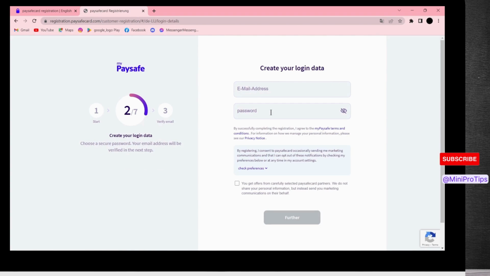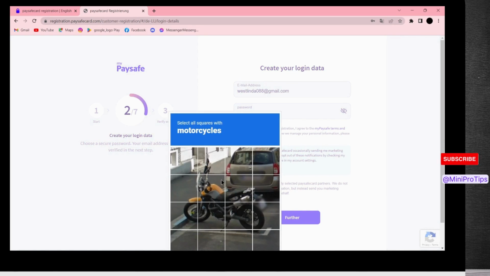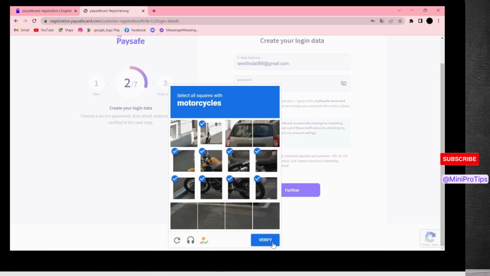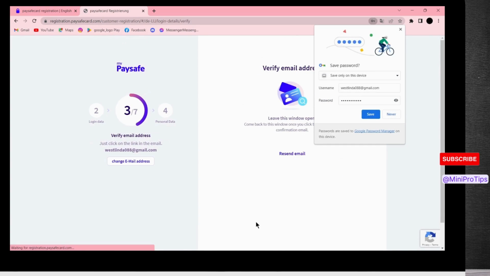And now to create, you have to enter your login data. So first of all, enter an email address and then enter a password. And after entering this information, you can click here and then you can click on further. And now it is asking to verify. And after verifying, you will receive an email to your email address.